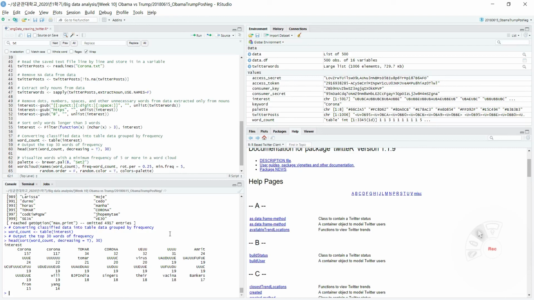I think if you crawl the Twitter data today night or tomorrow, the day after tomorrow, maybe the result can be different because the Twitter feed or news will be updated every day, right? So according to the time, we can trace the related keyword with the corona in Twitter too, all right? So after that, we can visualize words with the minimum frequency of 5 or more in a word cloud, all right?